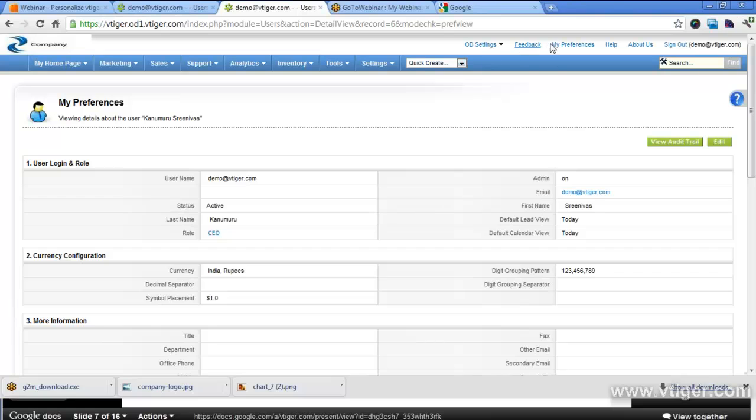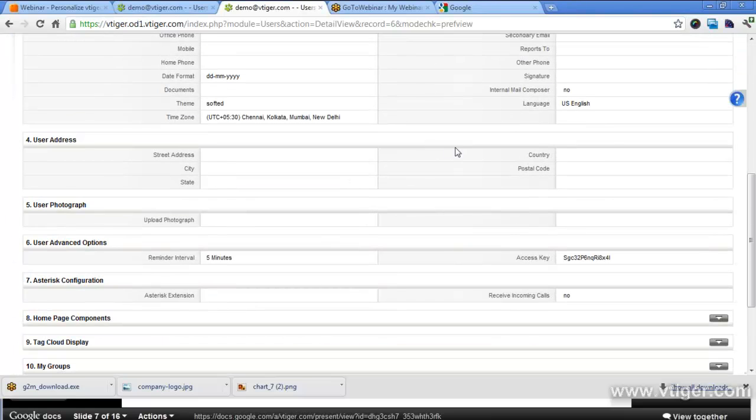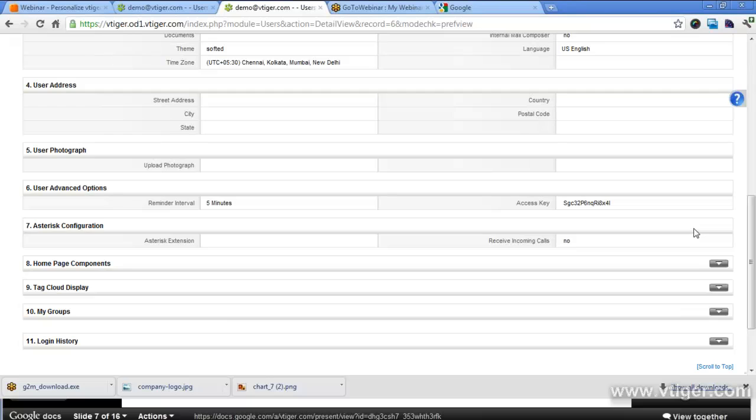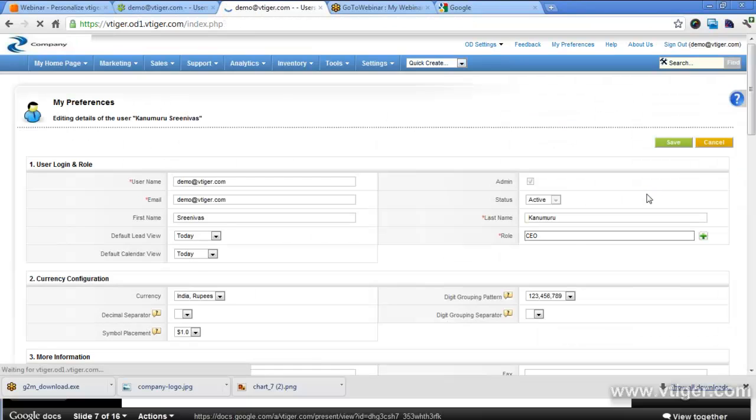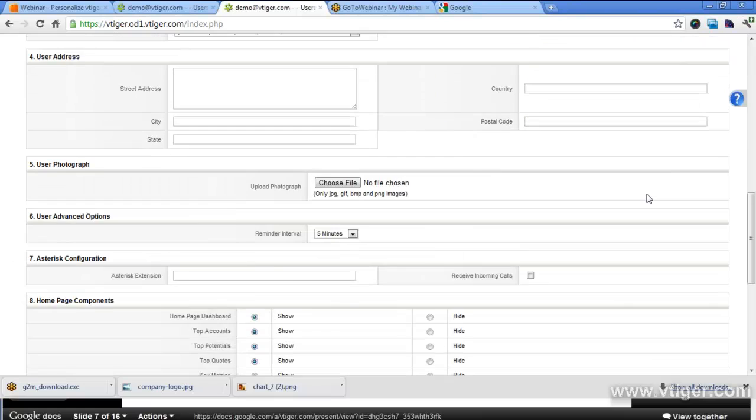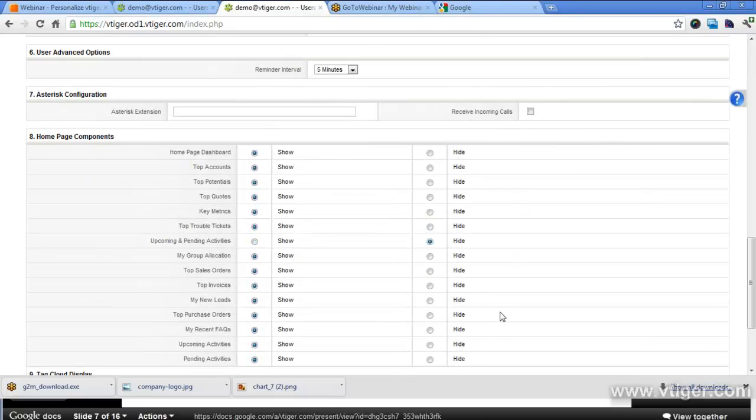So as you can see in My Preferences, you have different things, and in addition to this, you have the ability to configure your home page. If you click on Edit, you can go down and edit some of the settings on the home page as well. We'll come to this a little later during the webinar.